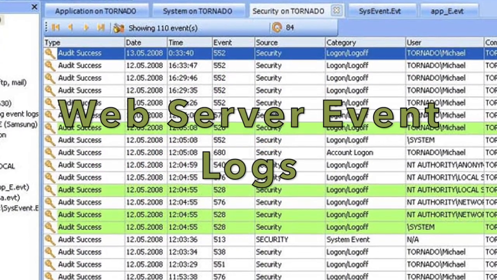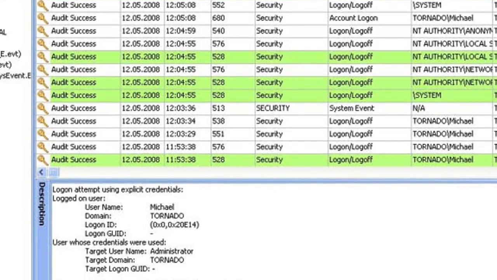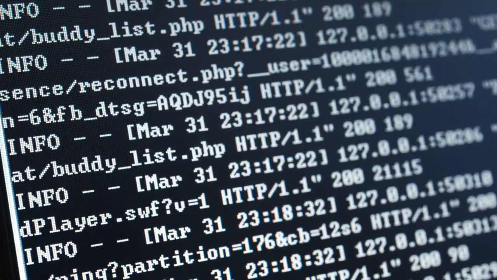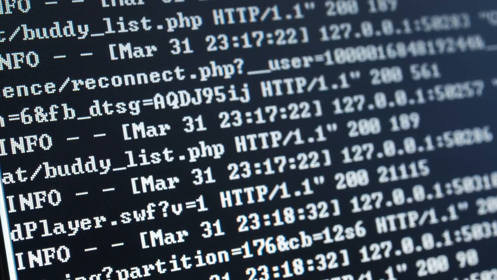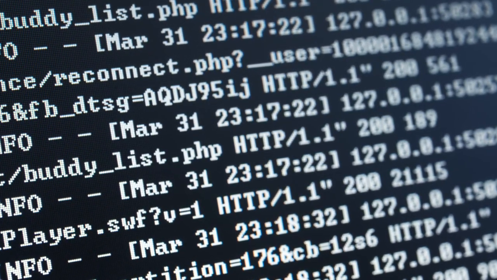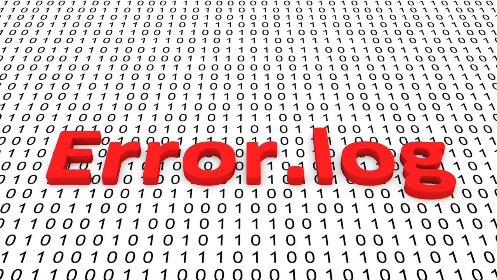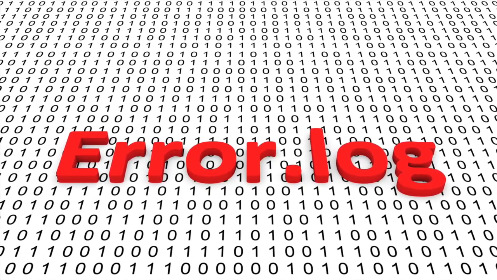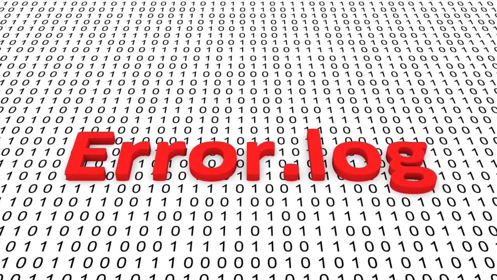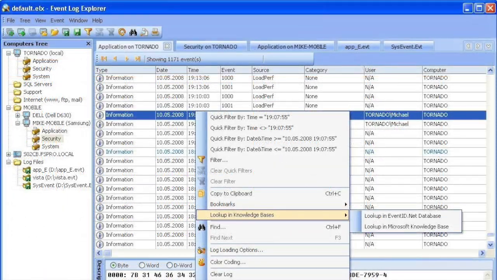5. Web server event logs maintain event logs to record web server specific events and activities. These logs include HTTP access logs that capture requests made to the web server, including source IP addresses, requested URLs, status codes, and response sizes. Error logs that record errors encountered during web server operations, such as 404 not found errors or server-side script failures. And performance logs that track web server performance metrics, including response times, connection counts, and throughput.